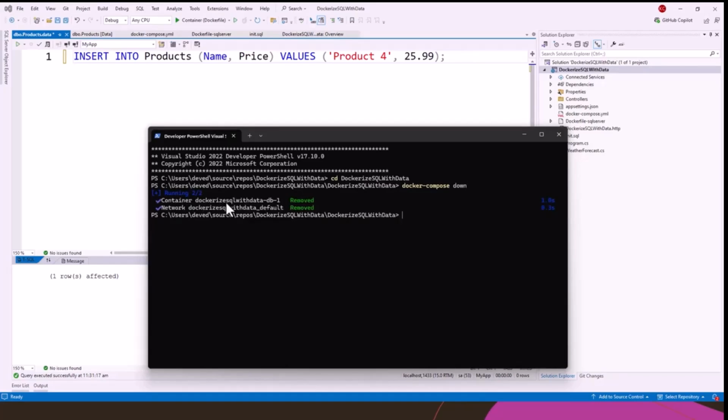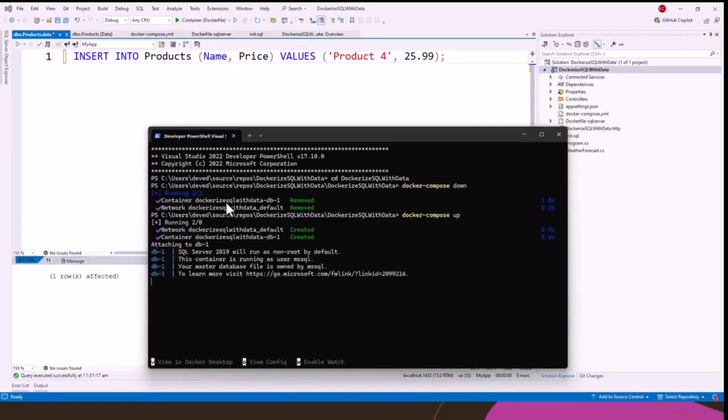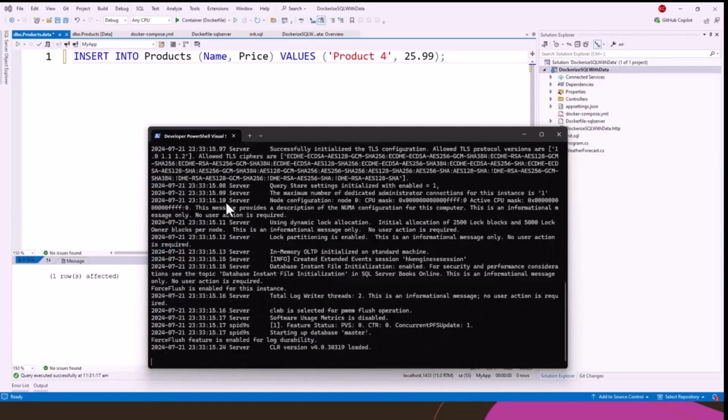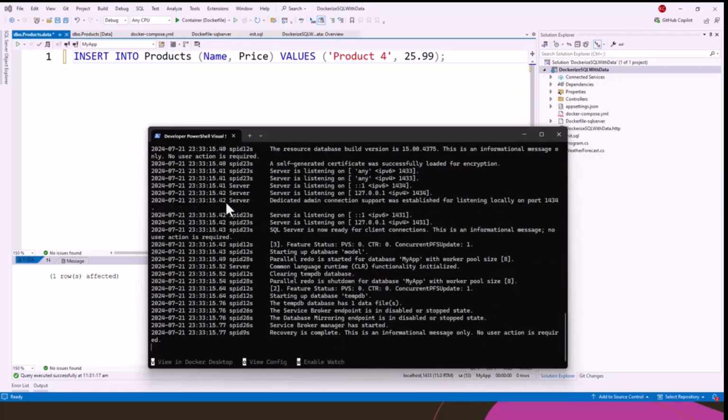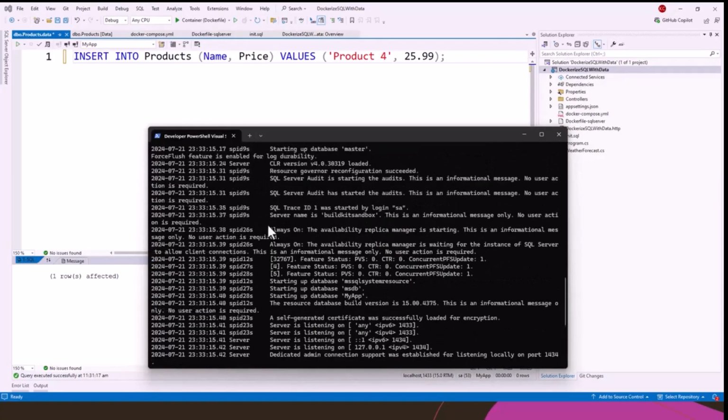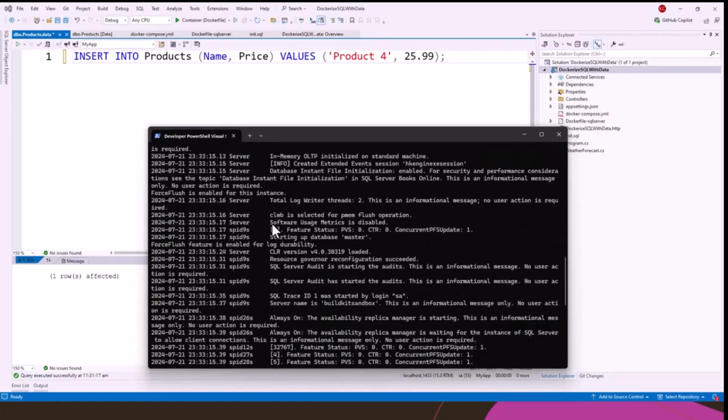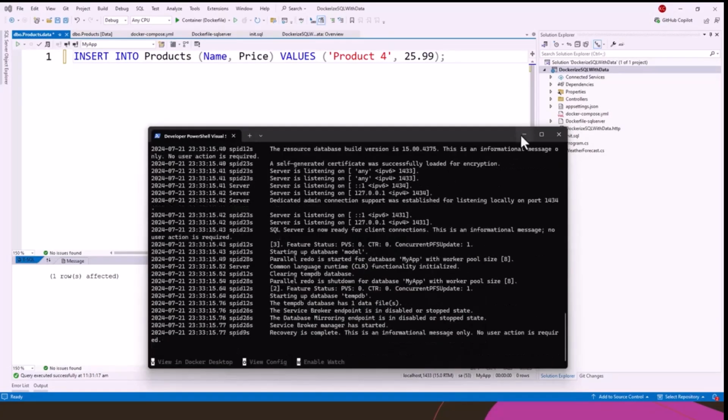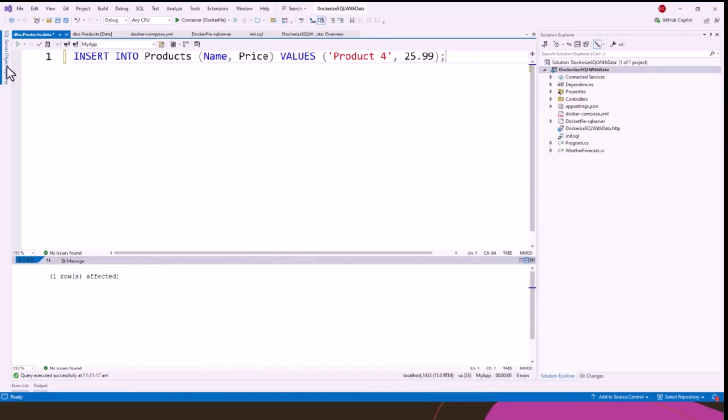The container is removed and the network is also removed. The volume is still there, and then I will give the docker compose up command. Again, the container and the network are created. If everything is working fine, there is no error that I can find. So a quick check in SQL Server: please remember, we have got a product 4 inserted.